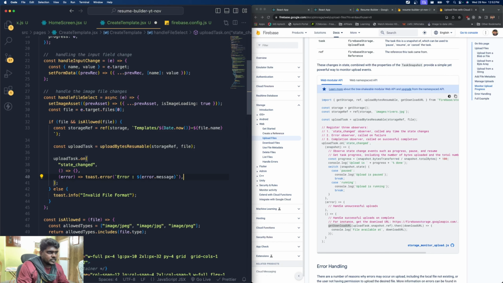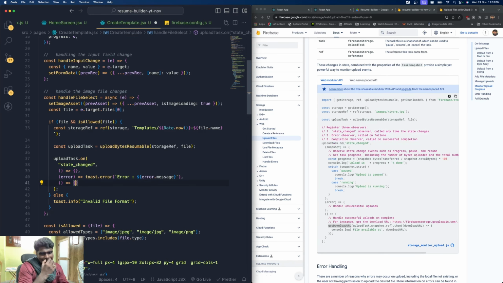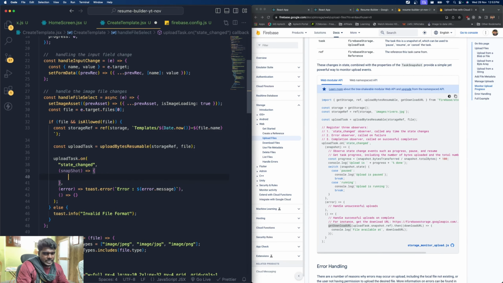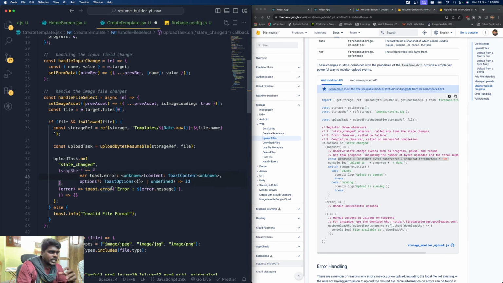And right after this, if there is no error, then we need to get the download URL. This method is to get the download URL. All right, so here I'm going to get the snapshot as a parameter. Inside here, all I have to do is to figure out how they are calculating the progress. So you don't have to write anything else. You can see we have the complete answer over here. Just copy it from there, and then I'm just going to keep it inside our state.